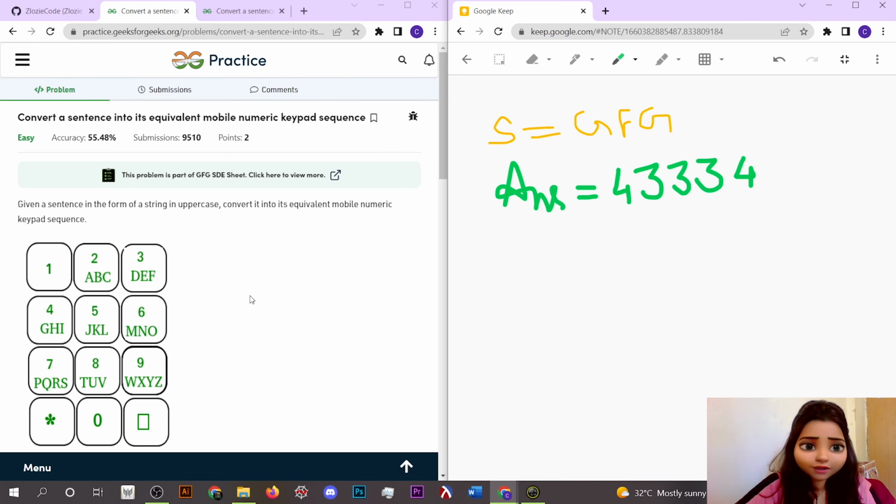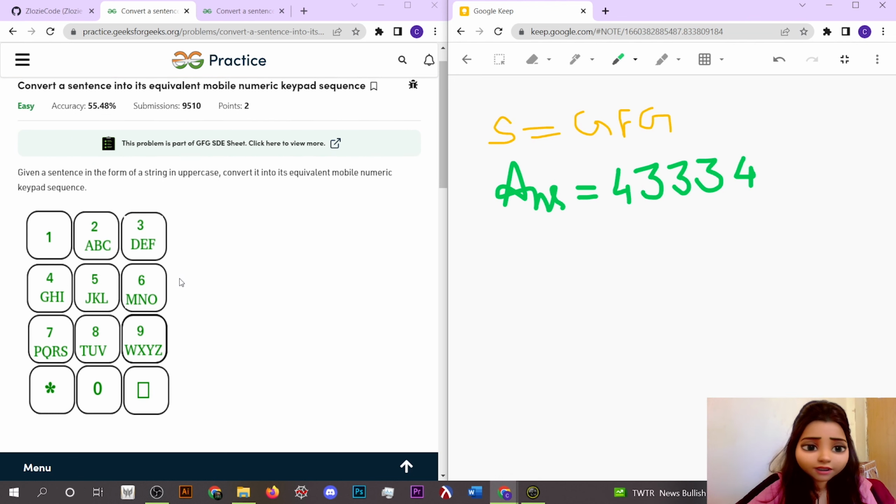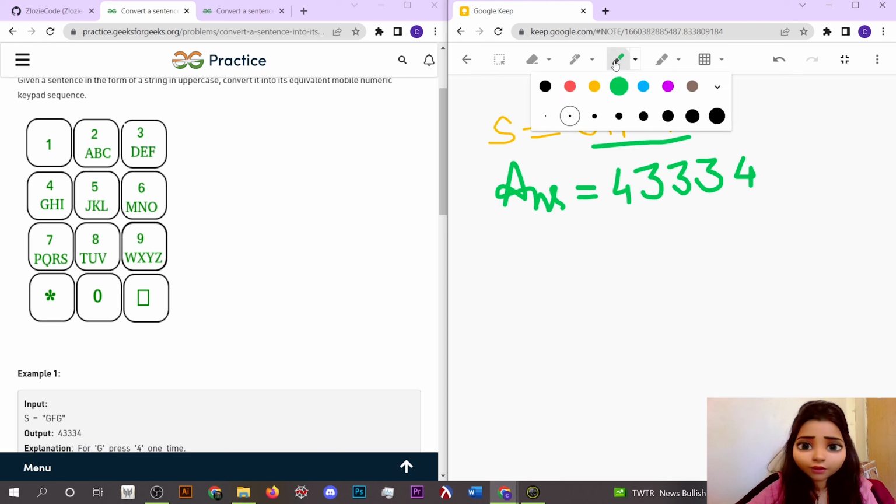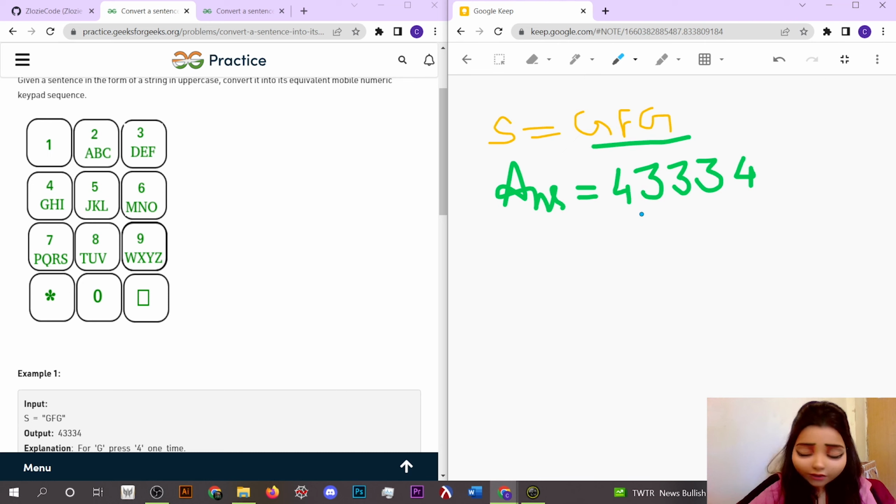So today we are going to solve a GFG problem, which is to convert a sentence into its equivalent mobile numeric keypad sequence. What it means is, let's suppose we are given some string, GFG. What we have to do is print all the different numbers which we have to type to get that particular string on a numeric keypad or mobile.